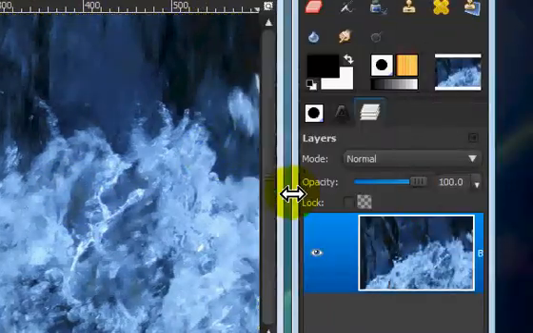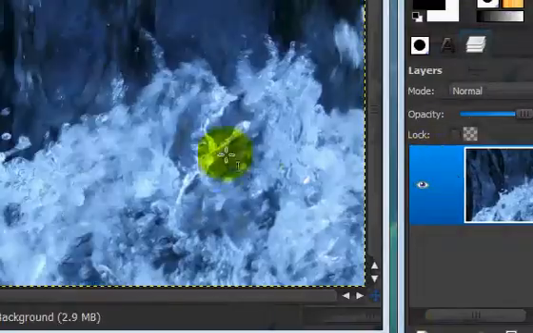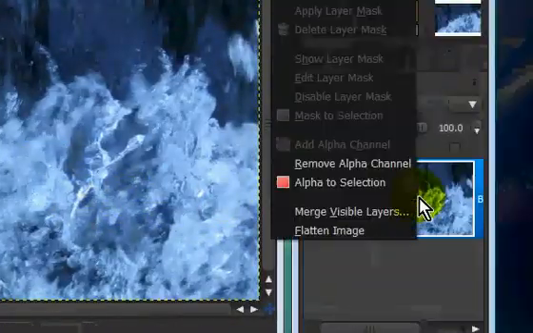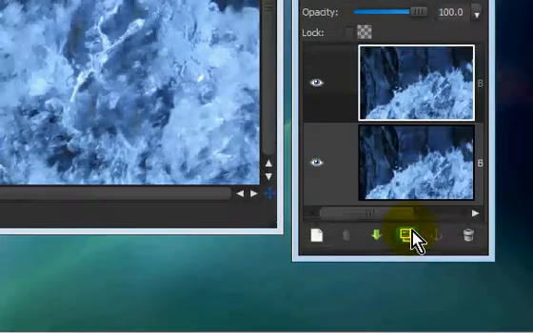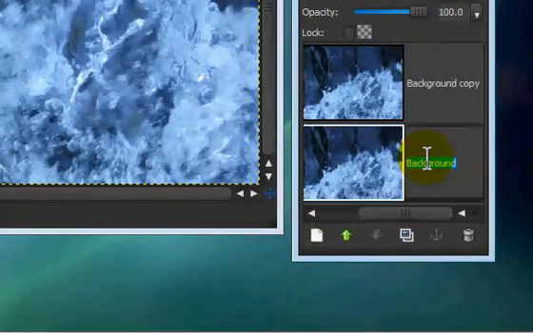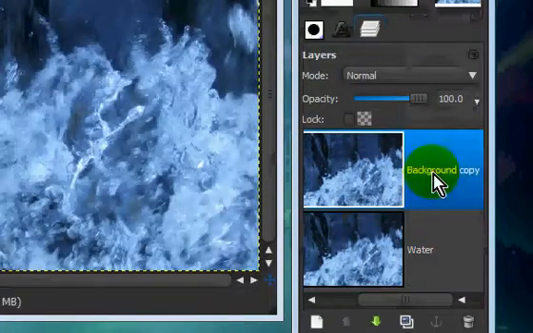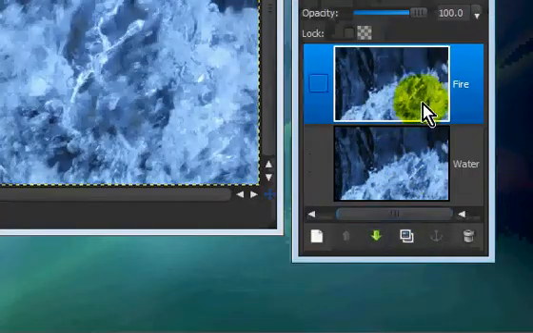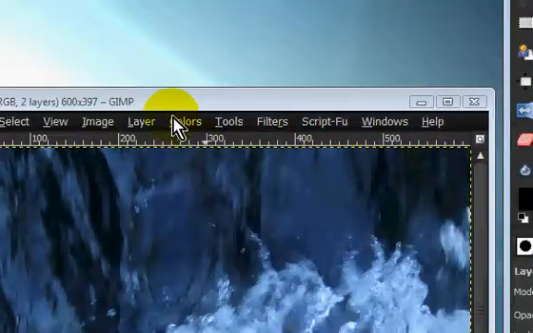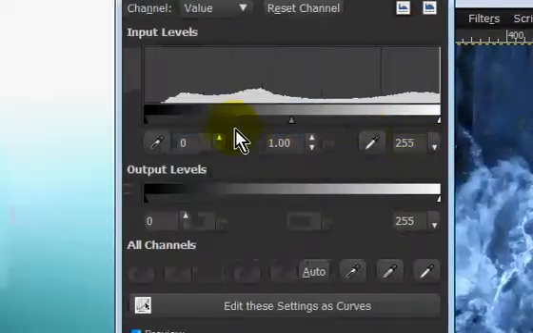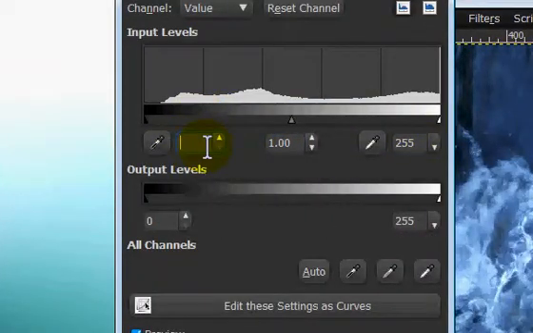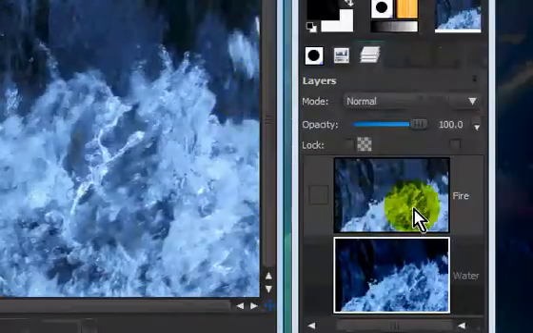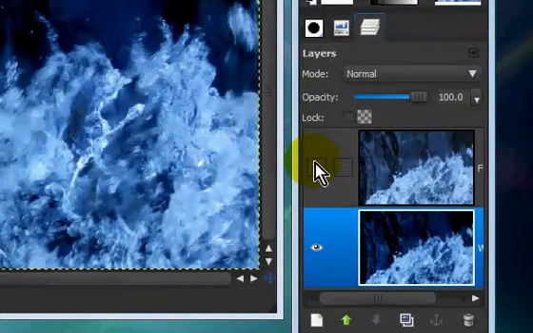First, you're going to add an alpha channel to the image and just choose any water image. I'll give you the link. Duplicate this layer, and rename the background layer water, and the duplicated layer fire. Okay, on the background layer, you're going to go to colors, levels, and change the black to about a 40, and click OK. And that gives you the darker effect.